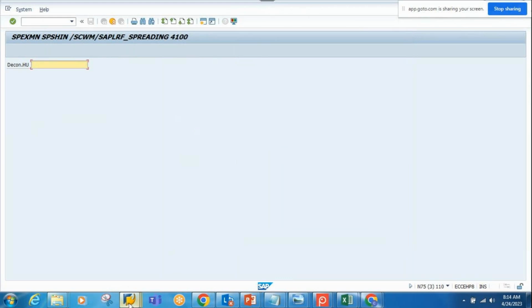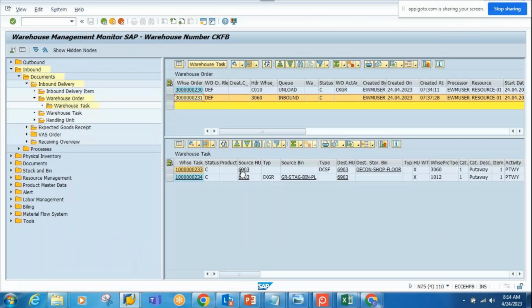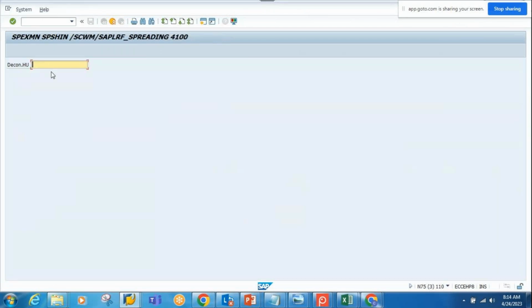Now we are using this 6903. Here, open where the put away is, go to here. There are more than two items here. I want to show them in splitting screen, or else on each screen I want to see only one.